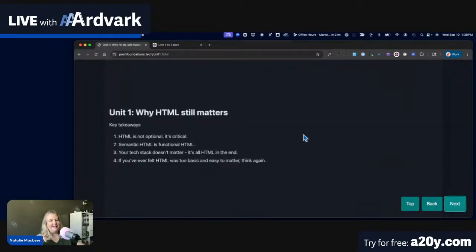So to wrap up Unit 1, HTML is not optional to learn. It is critical to understand how to use semantic HTML tags. And it does not matter what you are using to do web development with. If it's React, if it's Vue, if it's PHP, if it's Laravel, if it's Python, it does not matter. You still need to know semantic HTML. You need to know HTML at the end of the day because that is what is getting sent to your users' browsers. If you've ever thought HTML is just easy peasy, it doesn't really matter, you have to think again, because HTML is actually super important.